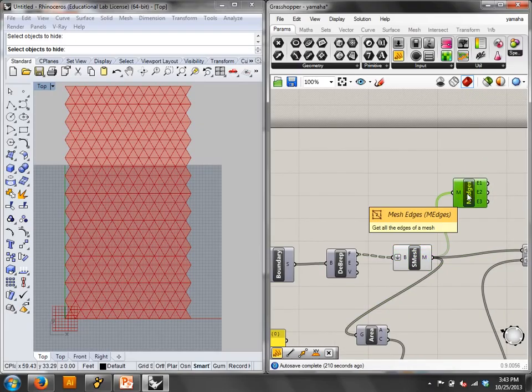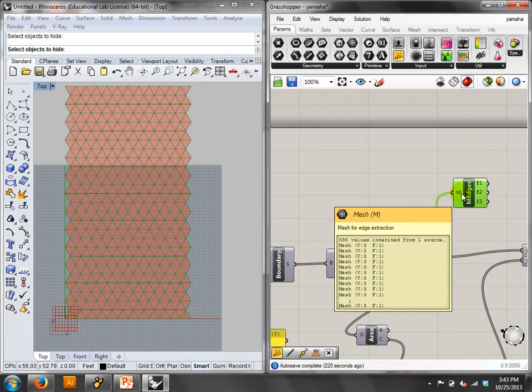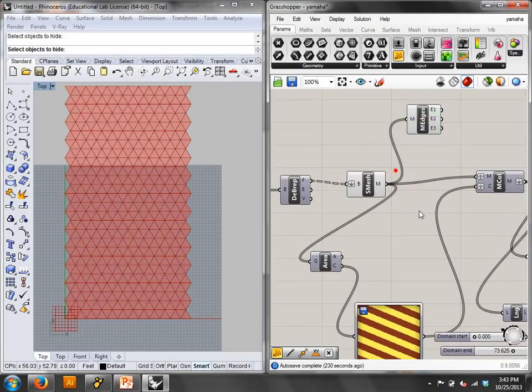I threw on this mesh edges component because I want to see the edges of it. If you don't have that, well, it's actually turned on elsewhere, but it's helpful just to see the edges. So if you look at my script, I don't talk about meshes much except for this. That's what's going on here.